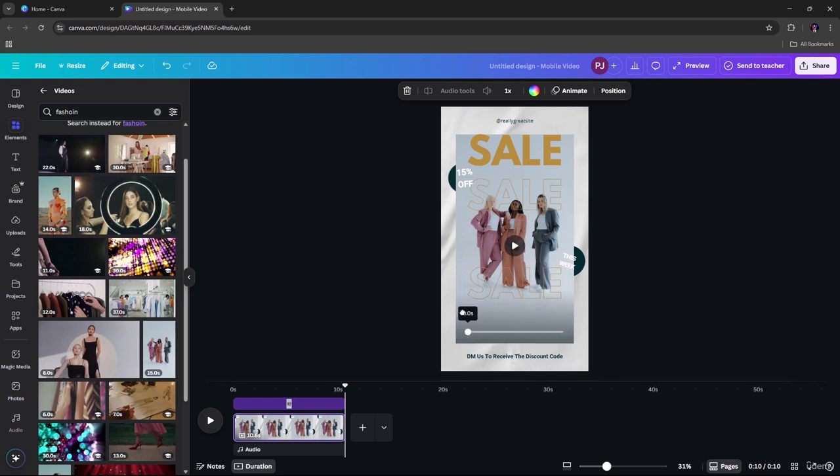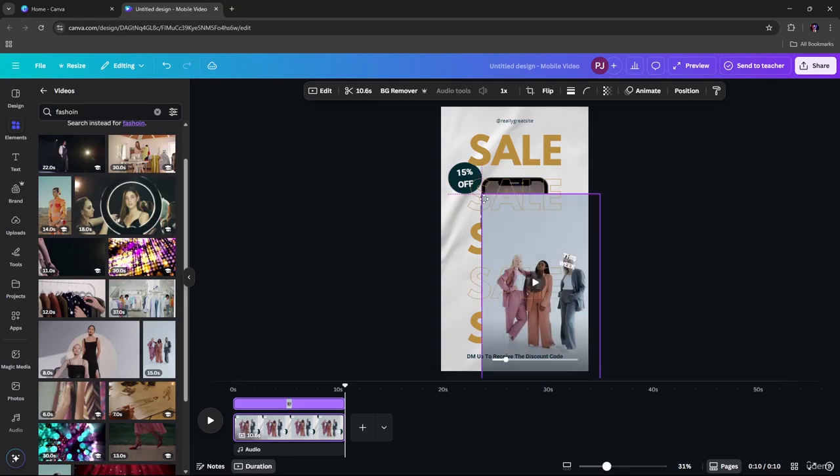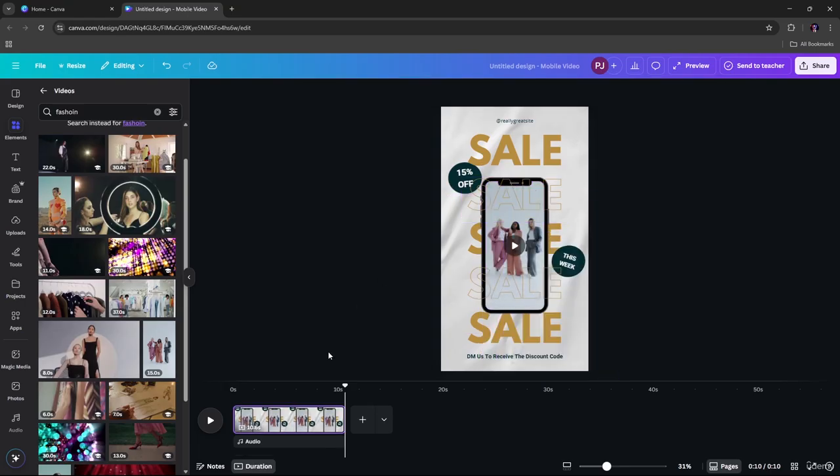Or if I want to fit it into these frames over here, let's go with this frame. So now we have added the new style over here. Now you can play it over here and also in the timeline.